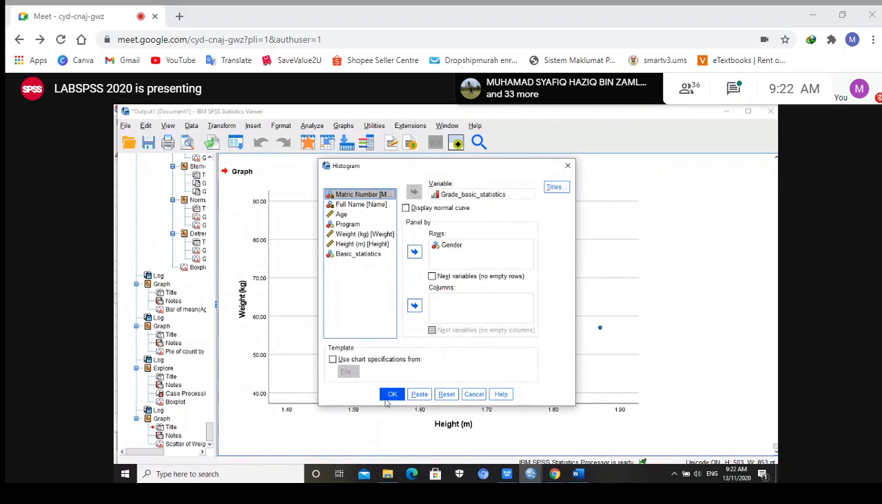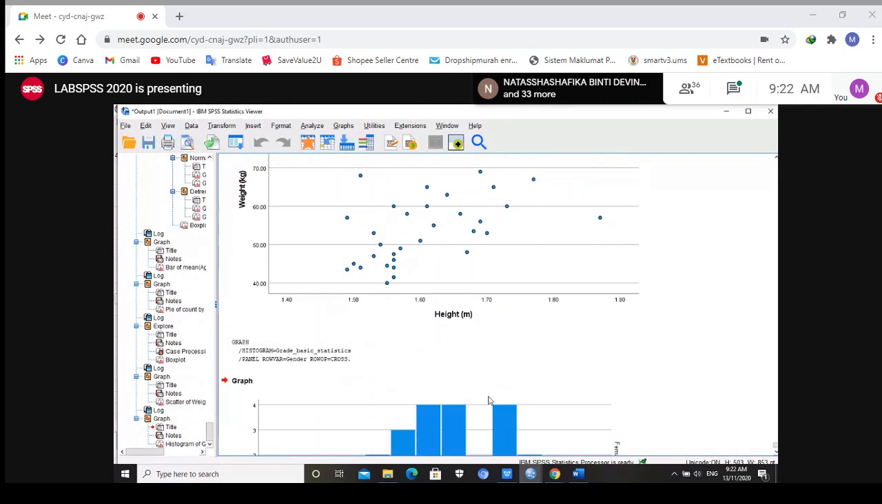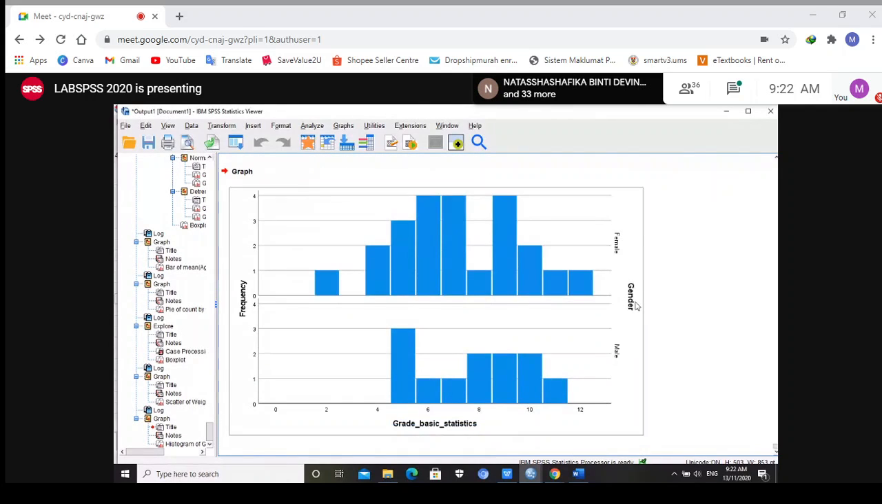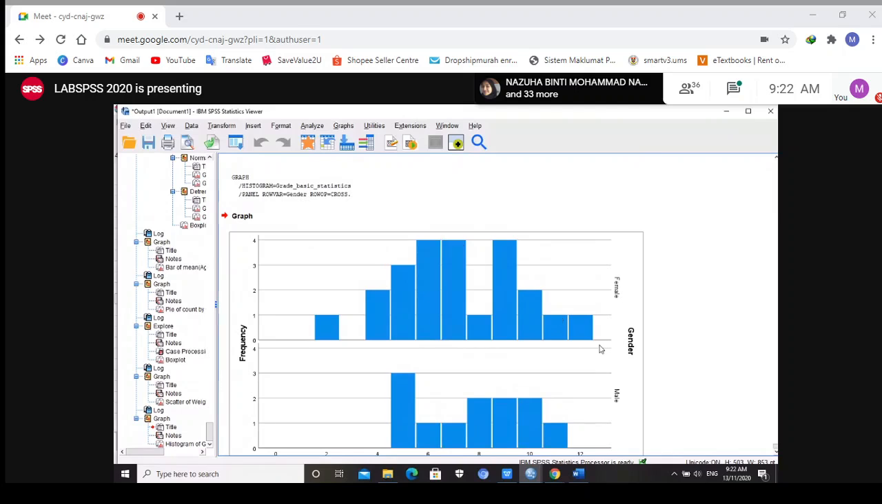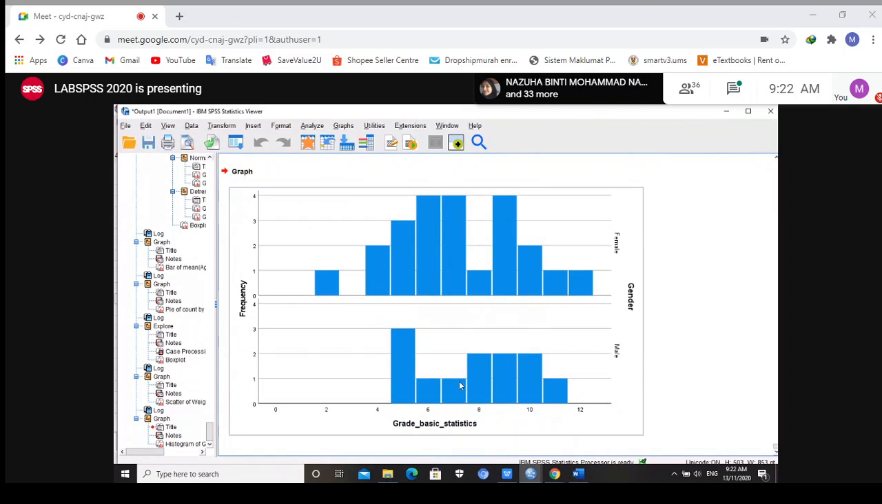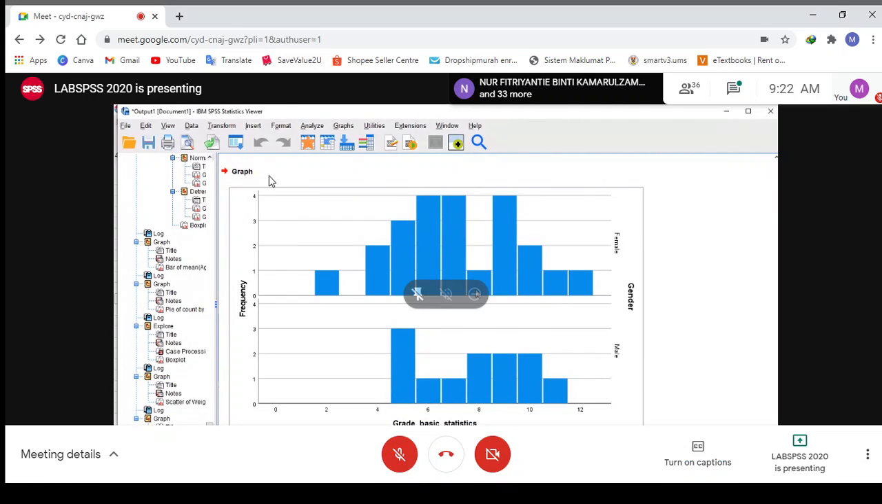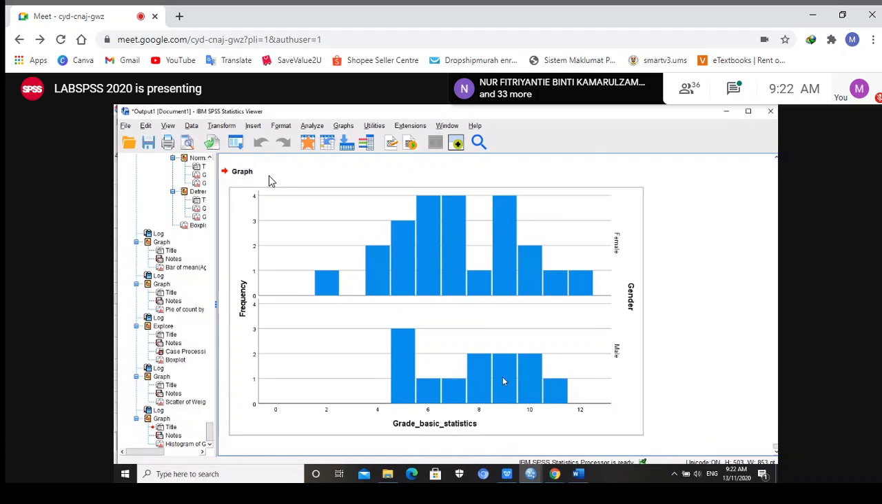And then I click OK. So I can see for the female, the result is like this. Okay, the highest frequency for the grade in basic statistics is 9 and 7. Okay, only a few of the females got 2. Okay, 2 is A minus if I'm not mistaken.